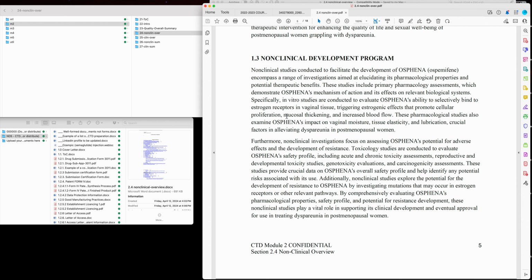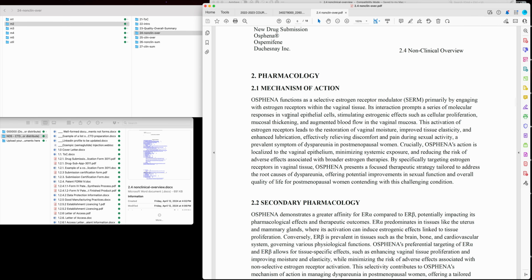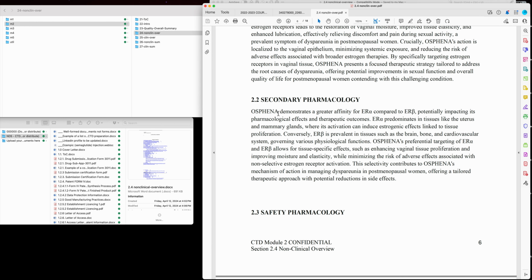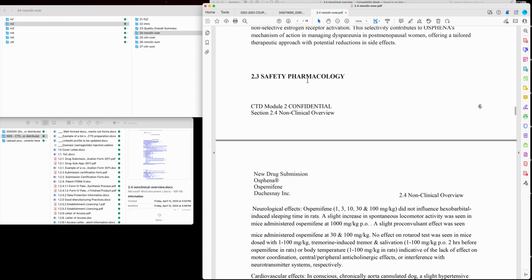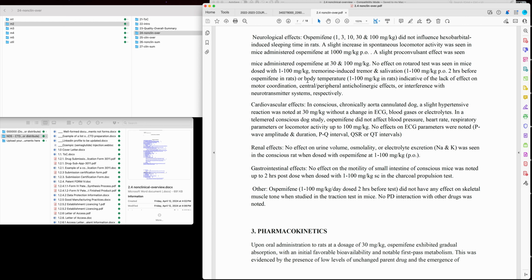So we talk about the strategy, what we have done, what we wanted to look at when we were doing studies, of course, in animal models. And then we are going to talk about the pharmacology, mechanism of action, secondary pharmacology, as I already explained to you. And then we look into the safety pharmacology, where we are looking into adverse drug reactions, any untoward medical occurrence experienced by, of course, the animals who have been exposed to our experimental drug.